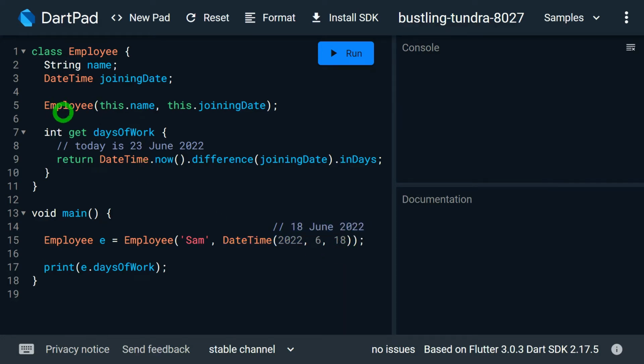Now you can observe here I have a getter, and the name of the getter is daysOfWork. It is basically a getter that is working on the joining date, which is exactly giving me the number of days he has worked from his joining date. This video is being recorded on the 23rd of June. So what I'm doing here is just returning the days difference, that is the number of days between his joining date and the current date, that is of course the 23rd of June 2022.